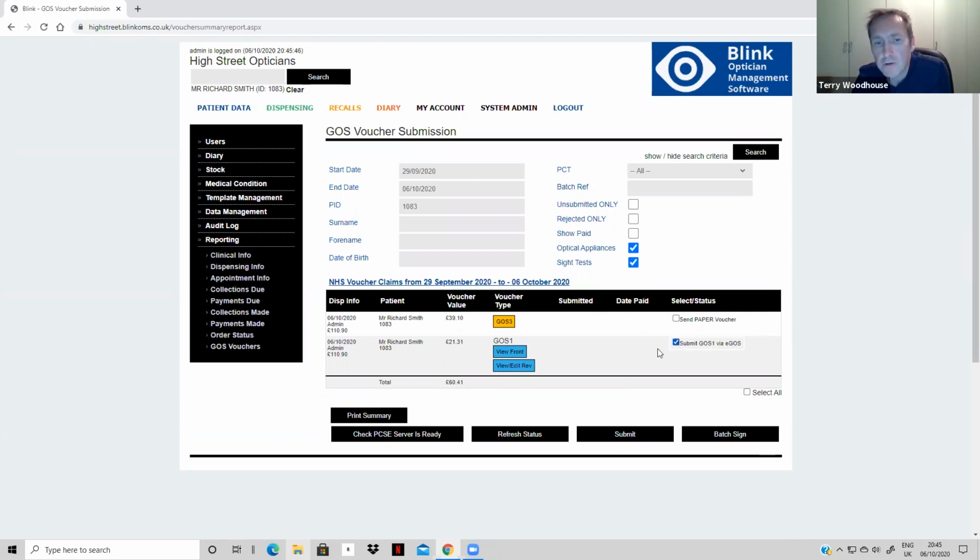So if I tick that box, first of all, I'll just click on the button here to check the server is ready, and just for my benefit, checking I'm connected to the test server. Yeah, so that's saying that I'm connected to the PCSE's test server in this case. And I'm just going to now submit that.